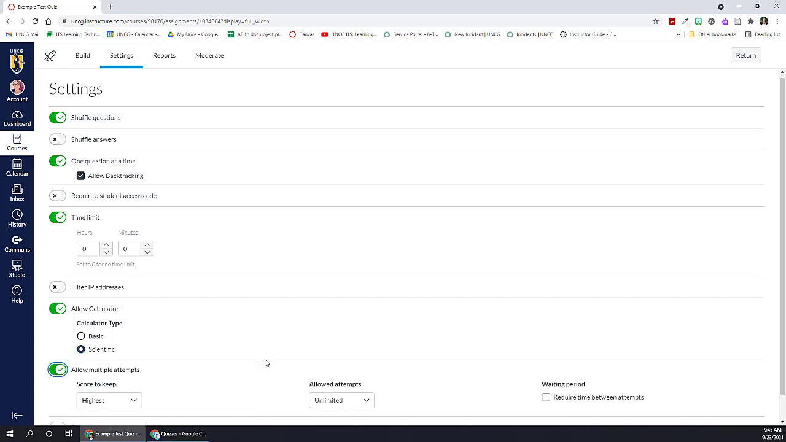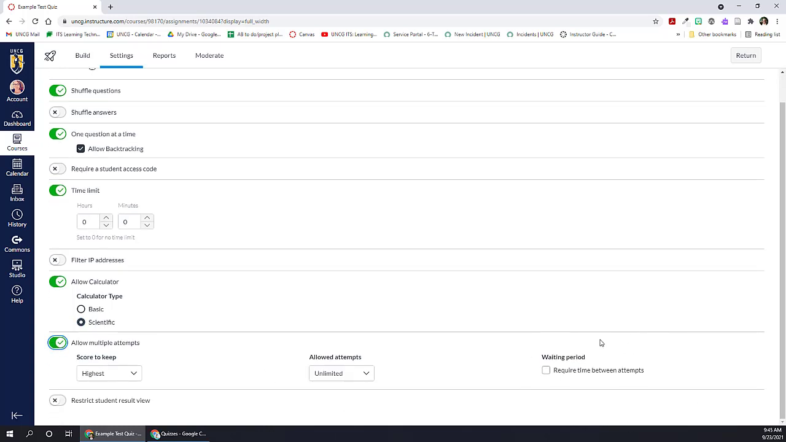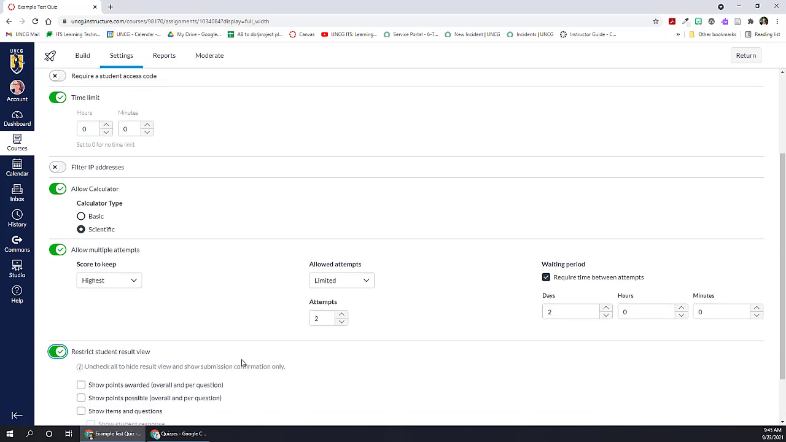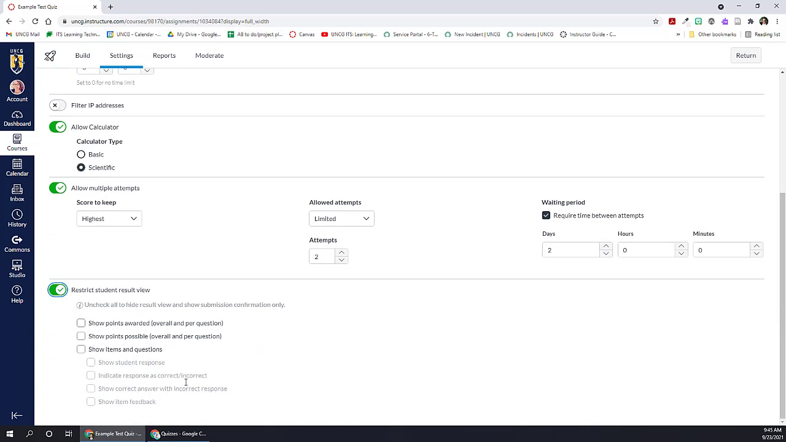We can allow multiple attempts, and the new feature here is this waiting period. So I can give students, let's say, 2 attempts on the quiz, and then require a waiting period of like 2 days before they can do their next attempt to kind of encourage them to take time to study again before they retake the quiz, instead of just trying to remember what they answered correctly and all of that stuff that they do. We can also restrict student result view, and it gives you a lot of self-explanatory options here for that.